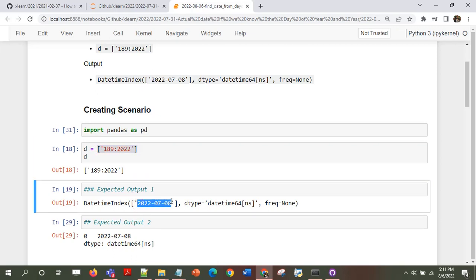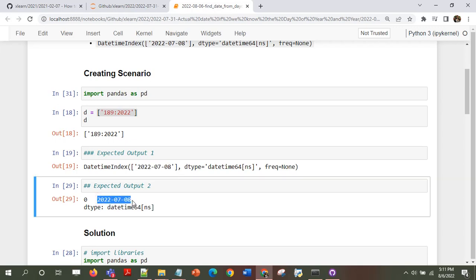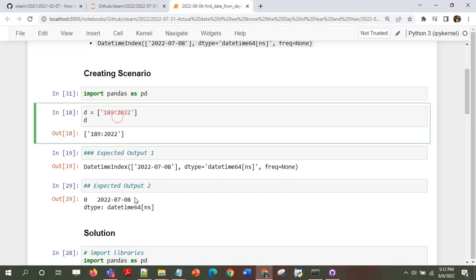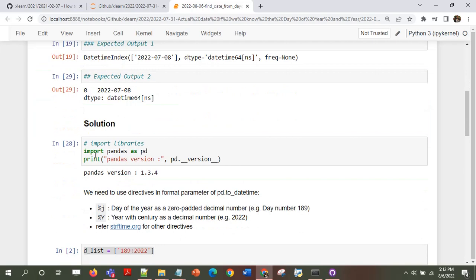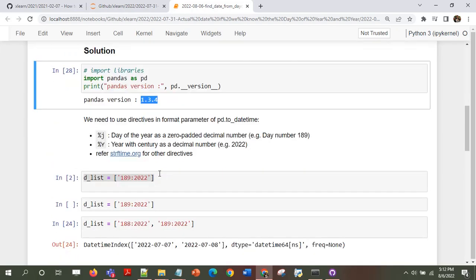I'm putting the output in two formats. First is this one, coming as a date index and the actual date. This is also the output in series format. So we just convert that list into a series and then do the operations. Let's see how we'll do this in pandas. I'm first importing pandas. The version is 1.3.4.